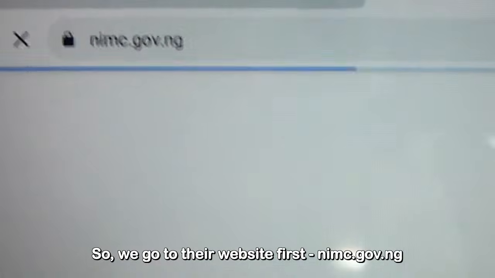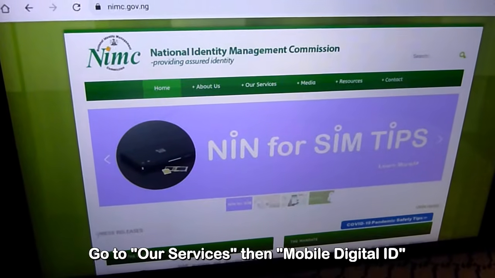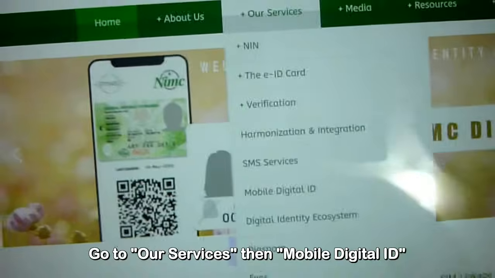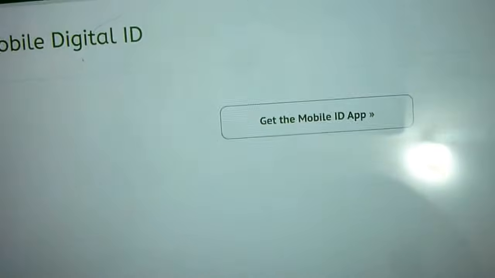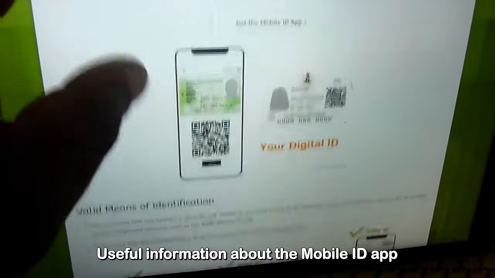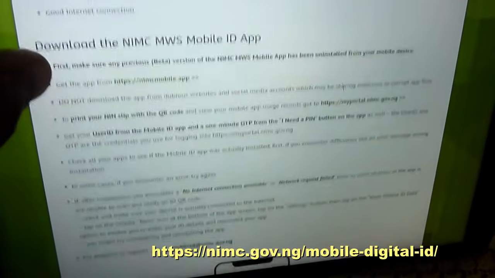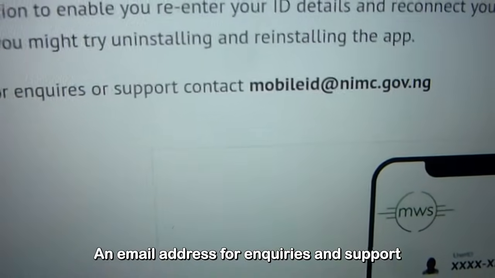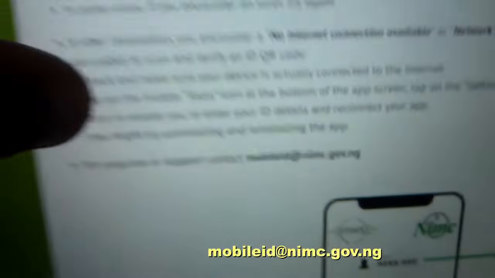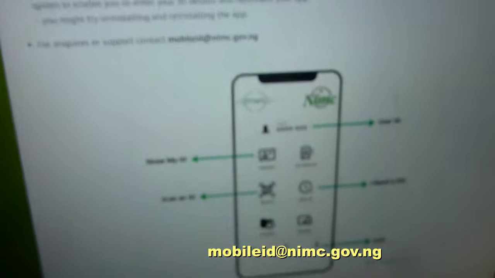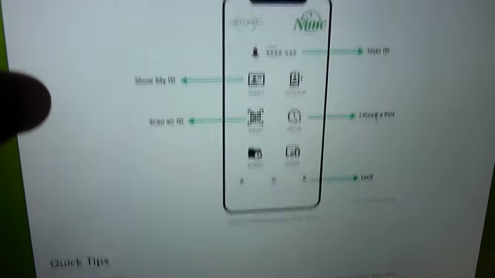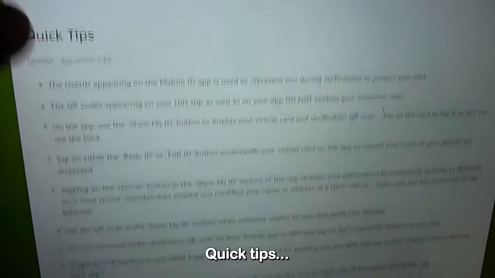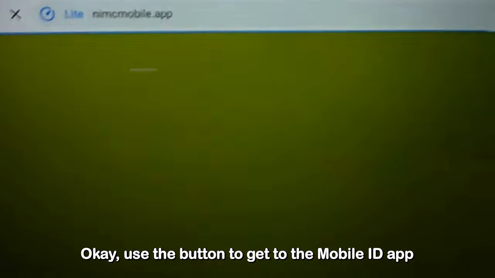So we go to their website first, nimc.gov.ng. Go to our services, then mobile digital ID. And here we are. Useful information about the mobile ID app before you download it. What you require. An email for inquiries and support for the mobile ID app. Quick tips. Okay, use the button to get to the mobile ID app.